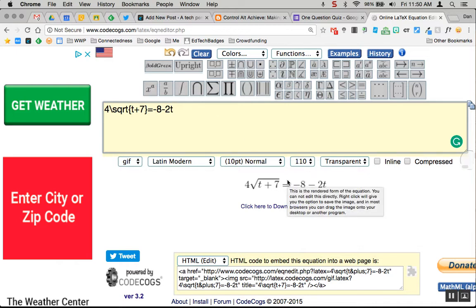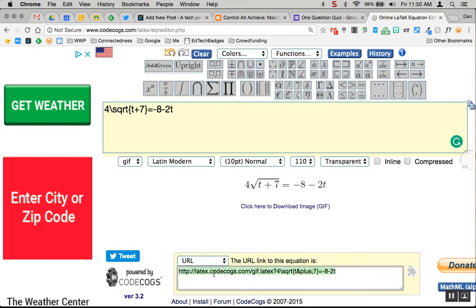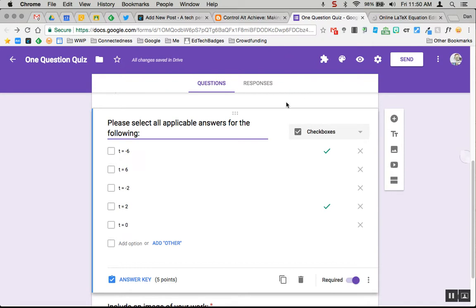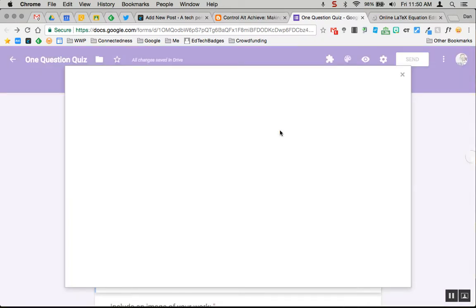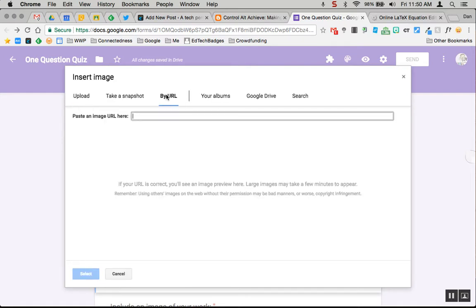Now, I could download this image and upload it into my form, but one of the other options Forms allows you to do is to input an image URL. And I can get that by switching here to URL, and I'm going to copy that in. And when I go to my form and I click on I want an image for this question, it's then going to give me various options. I'm going to choose by URL.